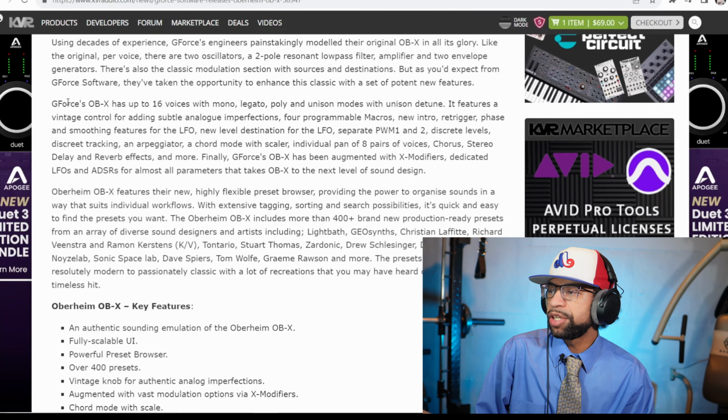And it looks like G-Force has just released an emulation of the Oberheim OB-X. Let's go ahead and take a look here at the story. So as we see here, G-Force's OB-X has up to 16 voices with mono, legato, poly, and unison modes.